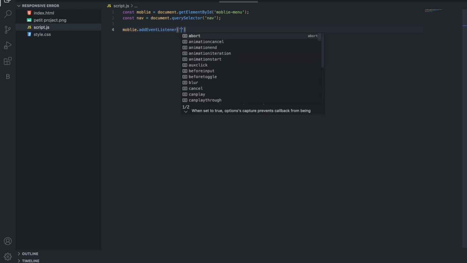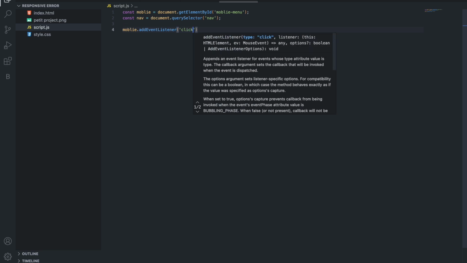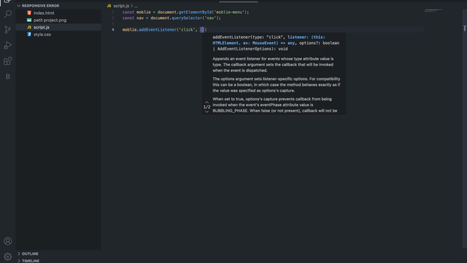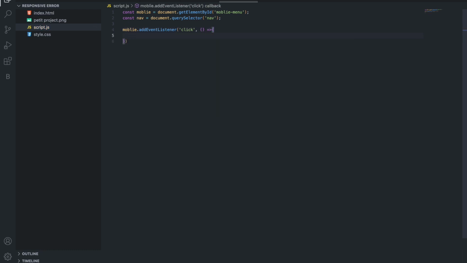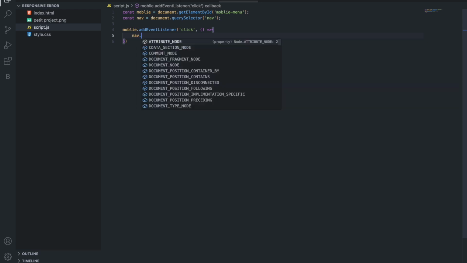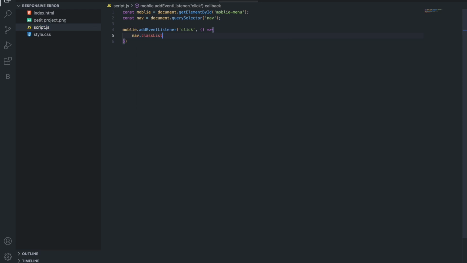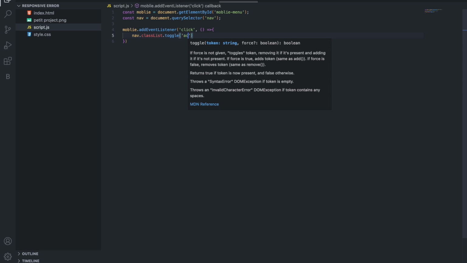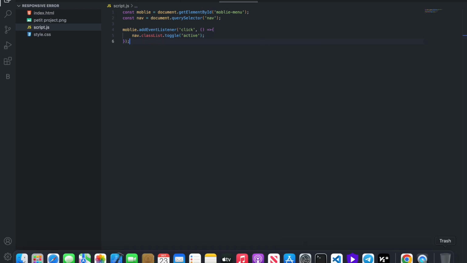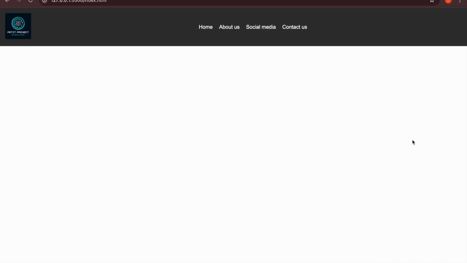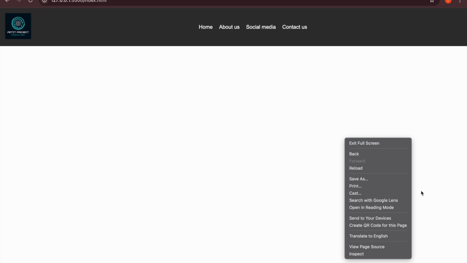Mobile dot addEventListener with click, and then you should come here for one function: nav dot classList dot toggle active and semicolon. Active. Then let's check it now. The JS codes are finished. Sorry. Okay.